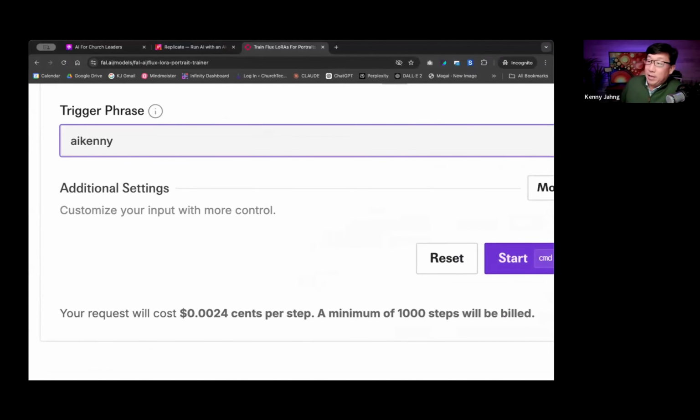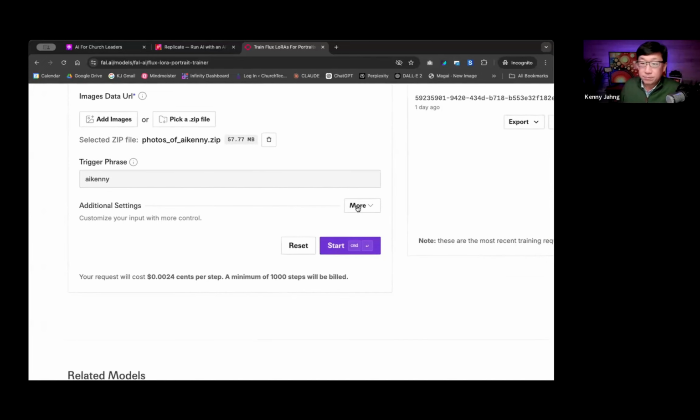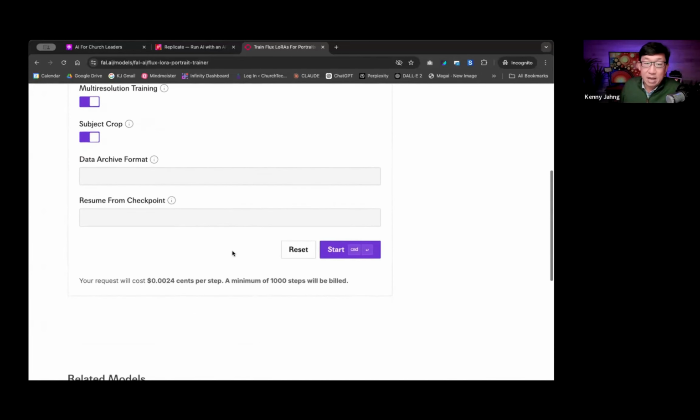So I'm going to create AI Kenny. You can do anything that you want, but make sure that it's unique, right? You want something unique, that the system itself, because you're on a big platform, is not going to be able to invoke by other things. You will see that there's all these other settings out there.